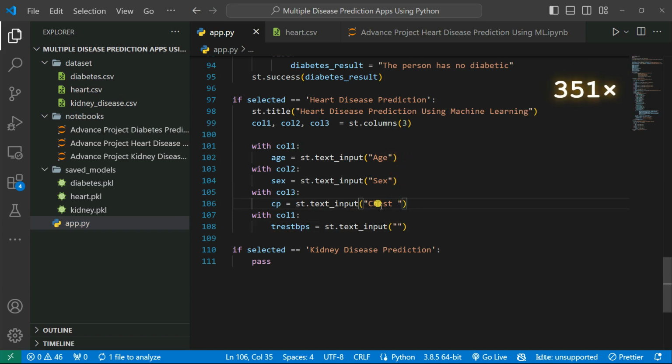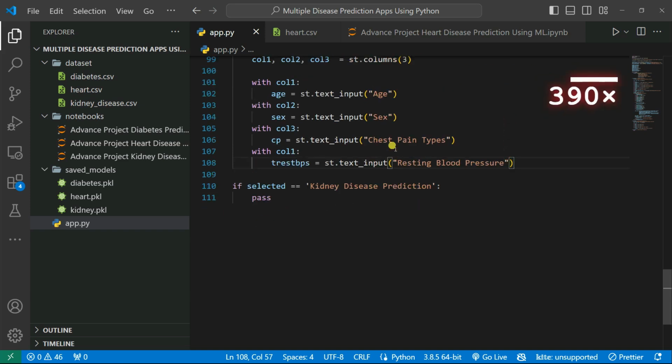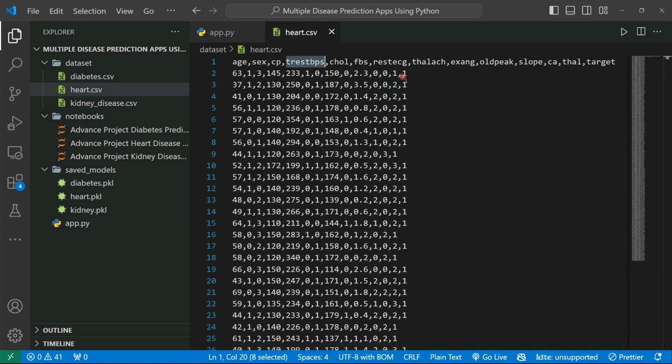Okay, chest pain types, and this is called the trestbps. It's also called resting blood pressure. So let's call it resting blood pressure. Then we have the chol, also called the serum cholesterol.